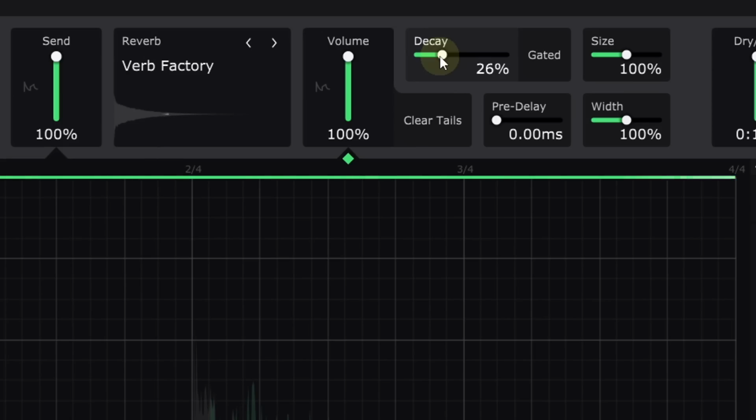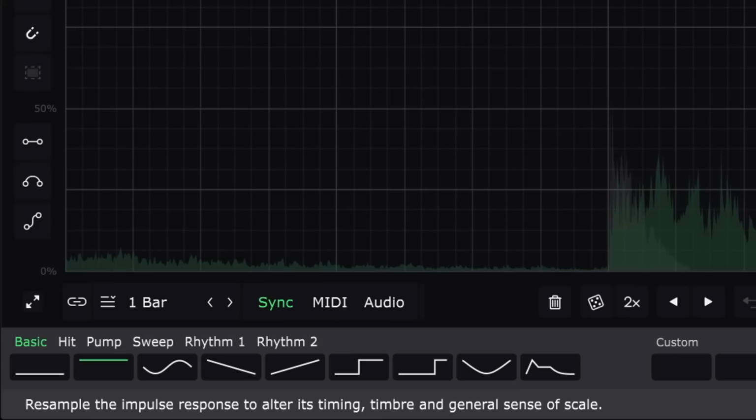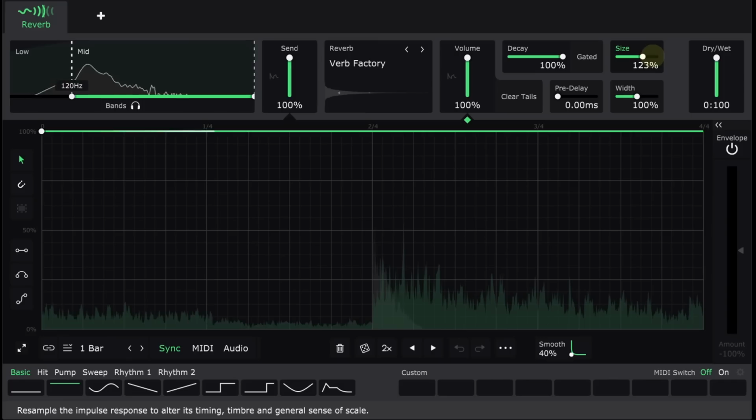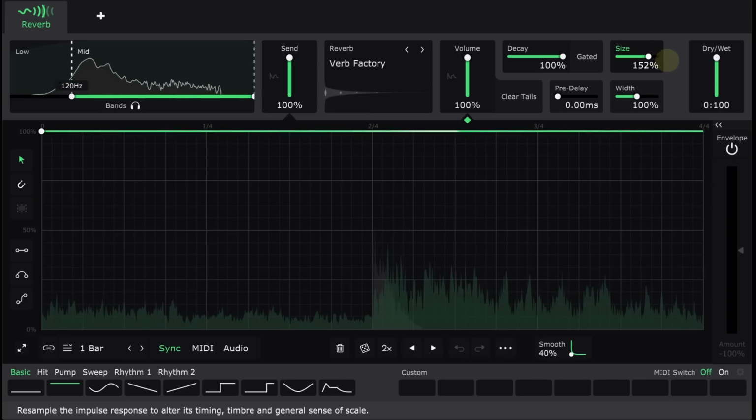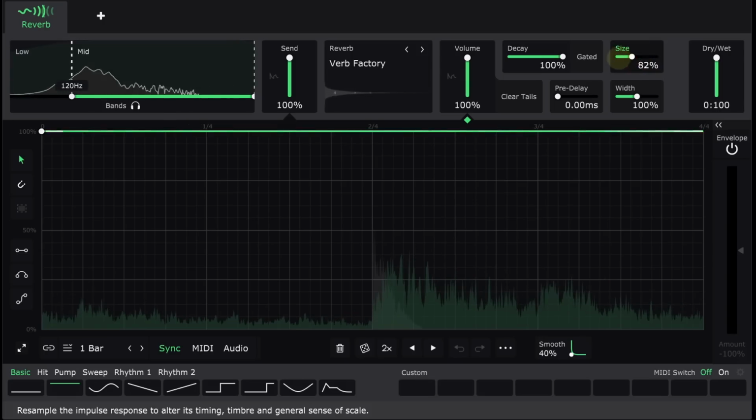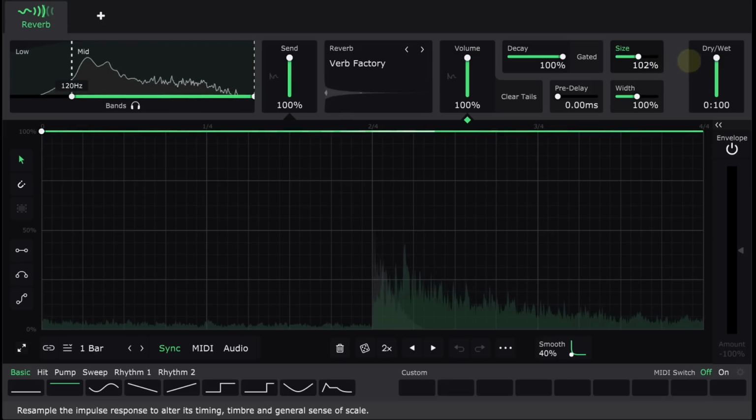More surprisingly, however, we also get a size parameter. How do they manage that with an impulse? The explanatory text at the bottom of the interface describes this as resampling the impulse, which is doubtless technically correct. But I think it's more intuitive to think of the impulse as a sample, and the size parameter is a pitch control. Tune the impulse higher to get a smaller room with a shorter decay, or lower for a bigger, longer room.